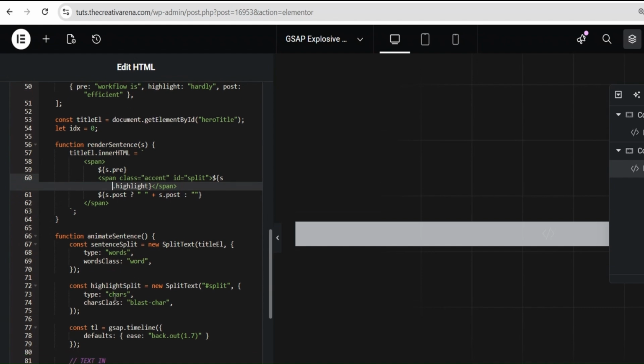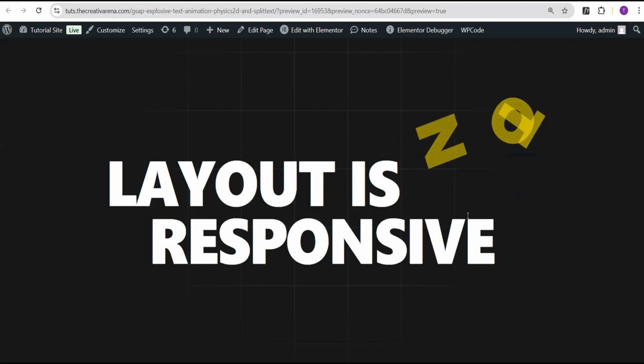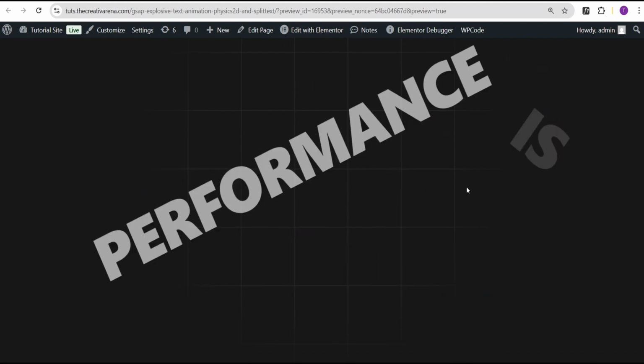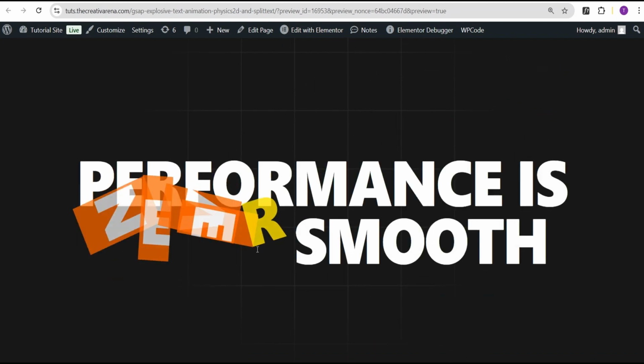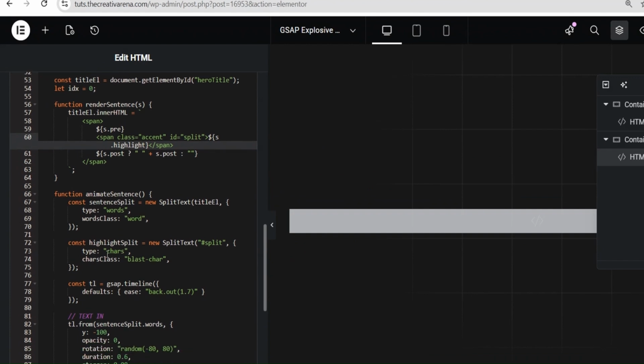Now, when you come over here, this is the highlight split. This one here is for this particular text that experiences the explosive effect. Okay. So now the type of SplitText we're using for that is the characters, and we created a character class for it, the blast character, which enables us to pinpoint individual characters and then animate them as we want.